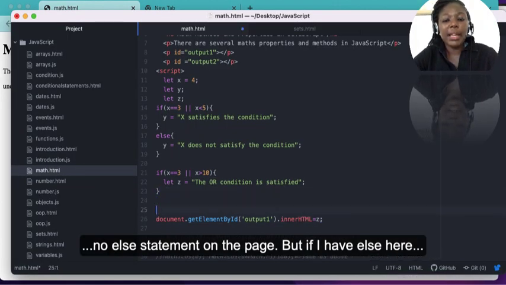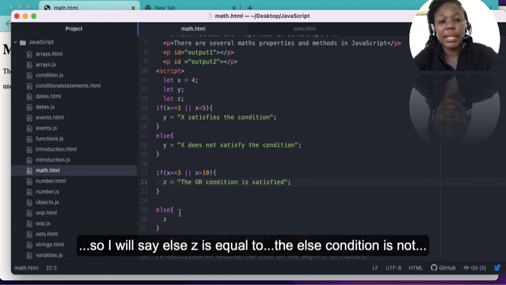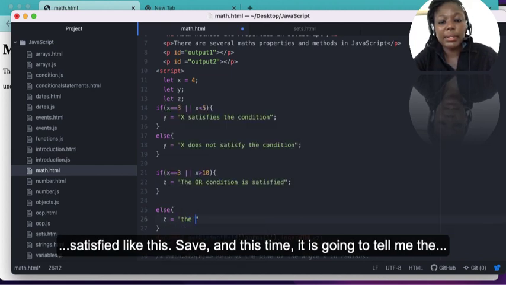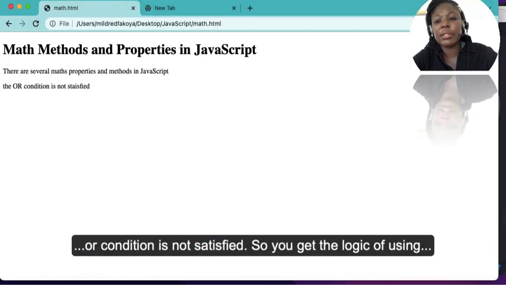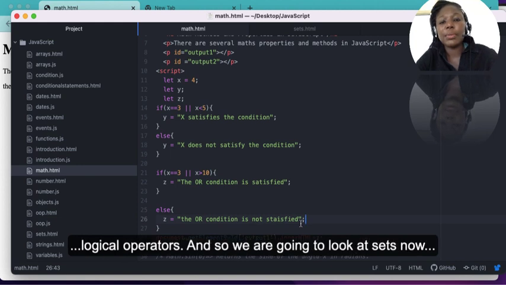But if I have else here, I'll say z, so I'm redefining z twice. So I'll say else z is equal to the or condition is not satisfied, like this. Save, and this time it's going to tell me the or condition is not satisfied. So you get the logic of using logical operators.